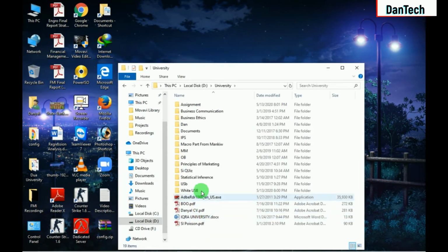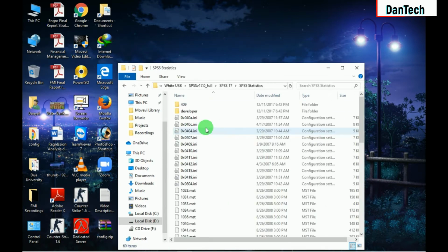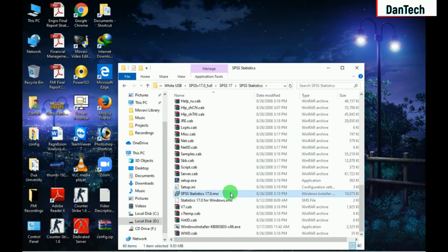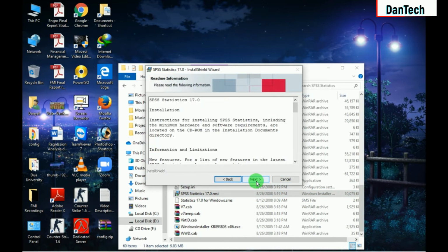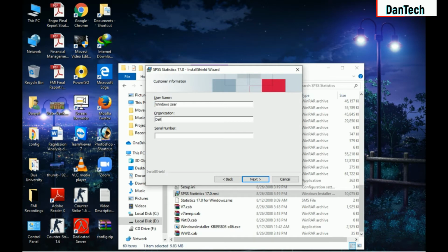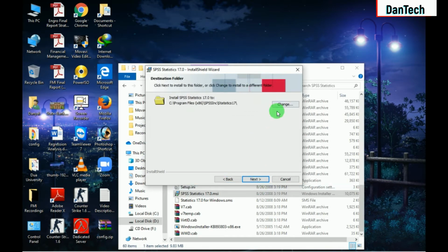Now open the downloaded folder and go to SPSS 17 folder and run the setup as shown. Press Next and follow the instructions. Do not write anything in the serial box and continue. Remove the check from the box that says Register with IBM.